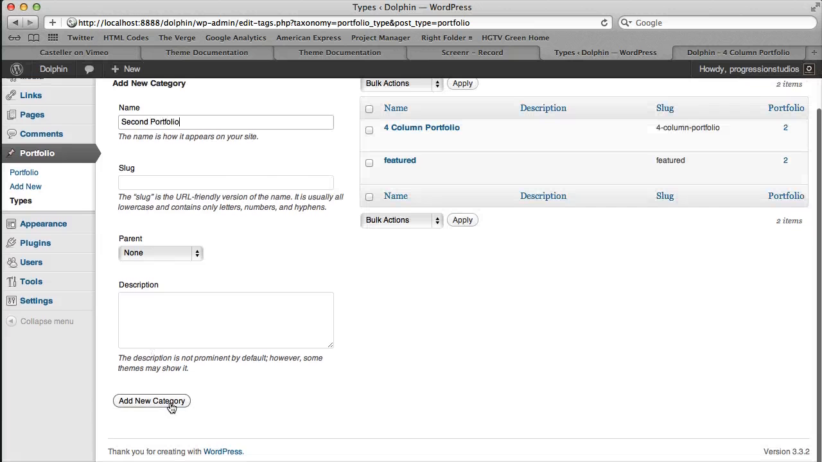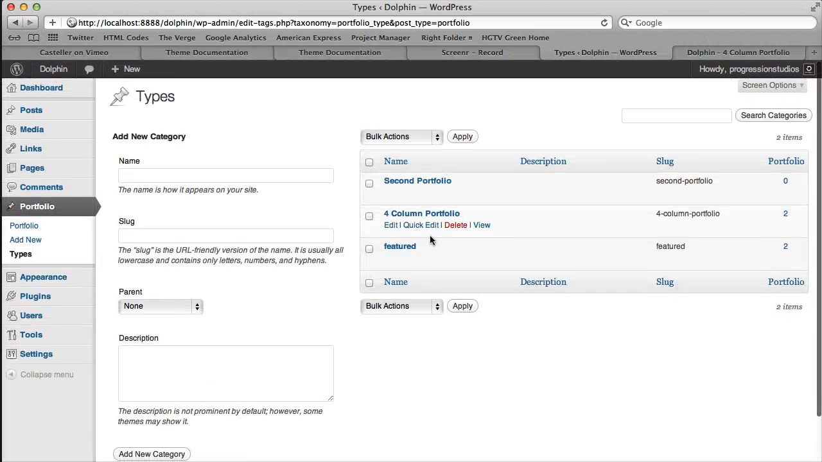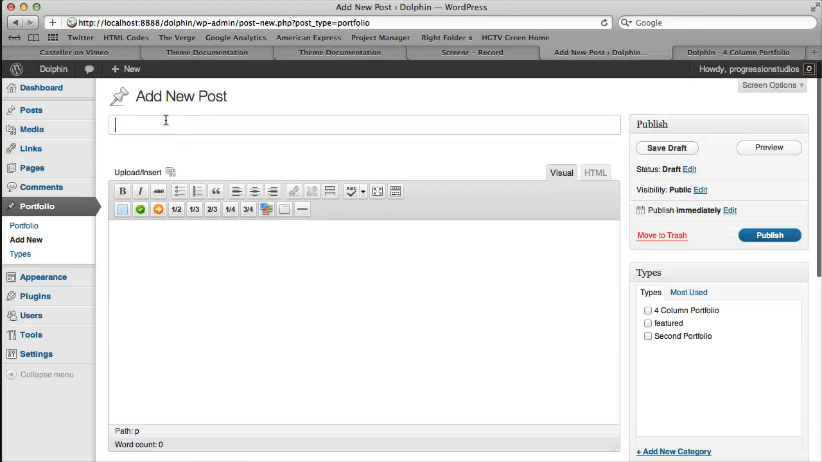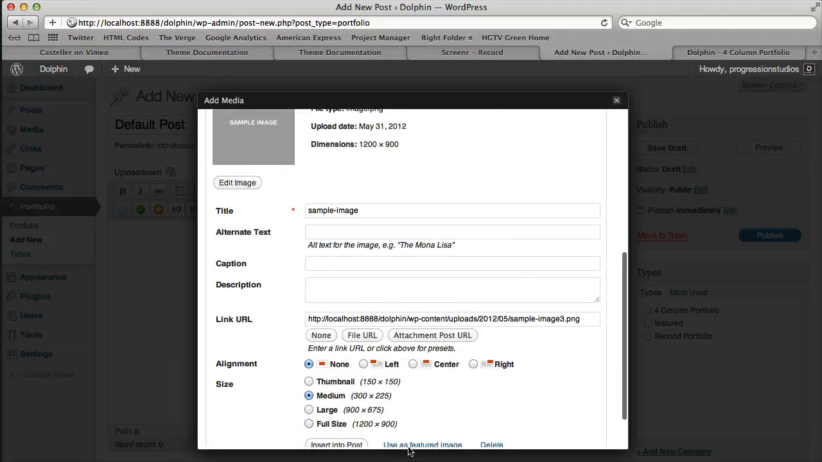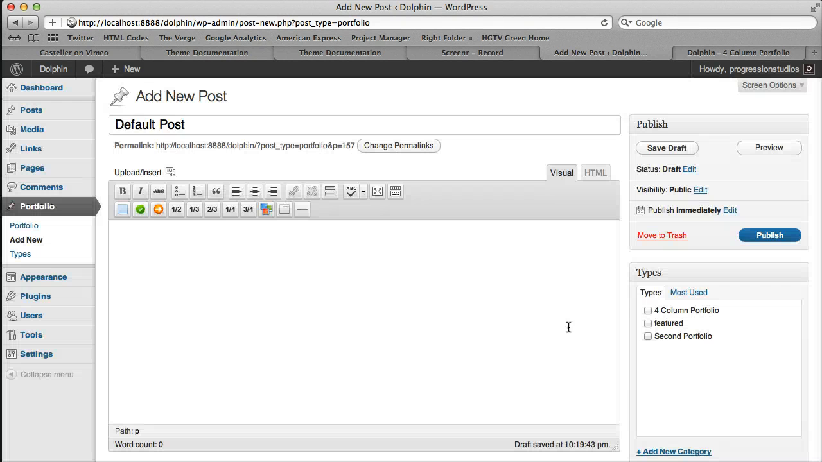So then we add this type. So now we have three. One's a featured slider, one's our 4-column, and one's our second portfolio. Let's go ahead and add another one. I'll just go ahead and add default post, and we're going to use that same image we've been using. It's just a basic image, and we're going to use this featured image, and we're going to make sure to select second portfolio.